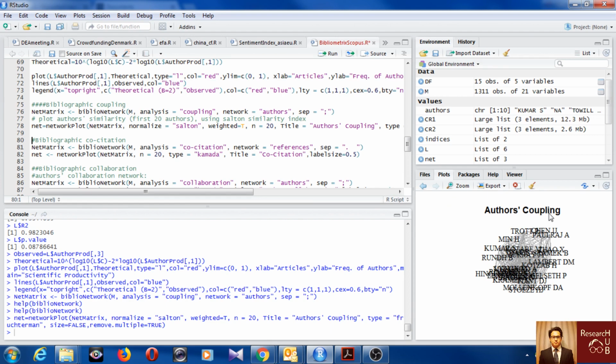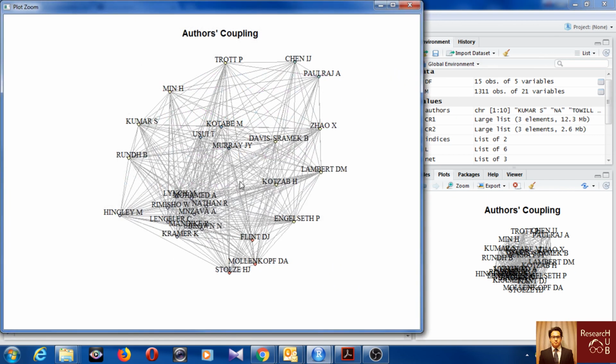The plot is here, so you can zoom in to see in detail. We see the authors' coupling here. We see different colors, and based on the different colors we can see the grouping here.